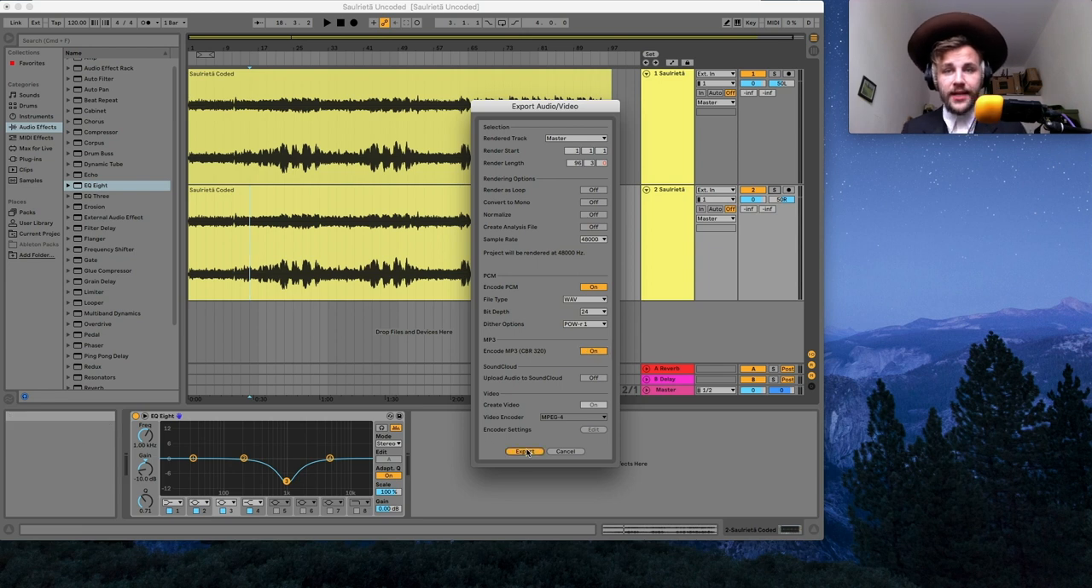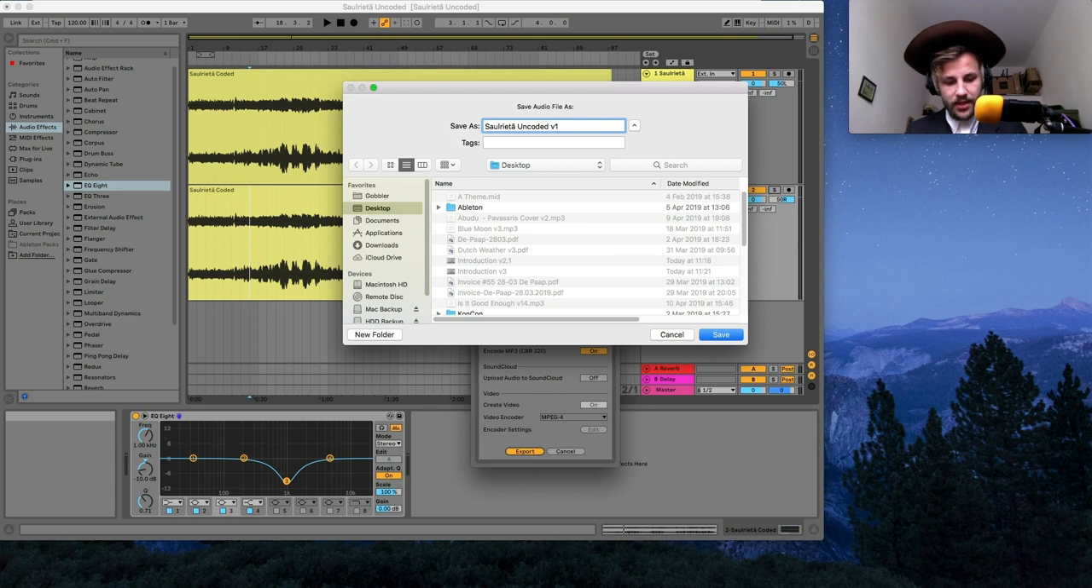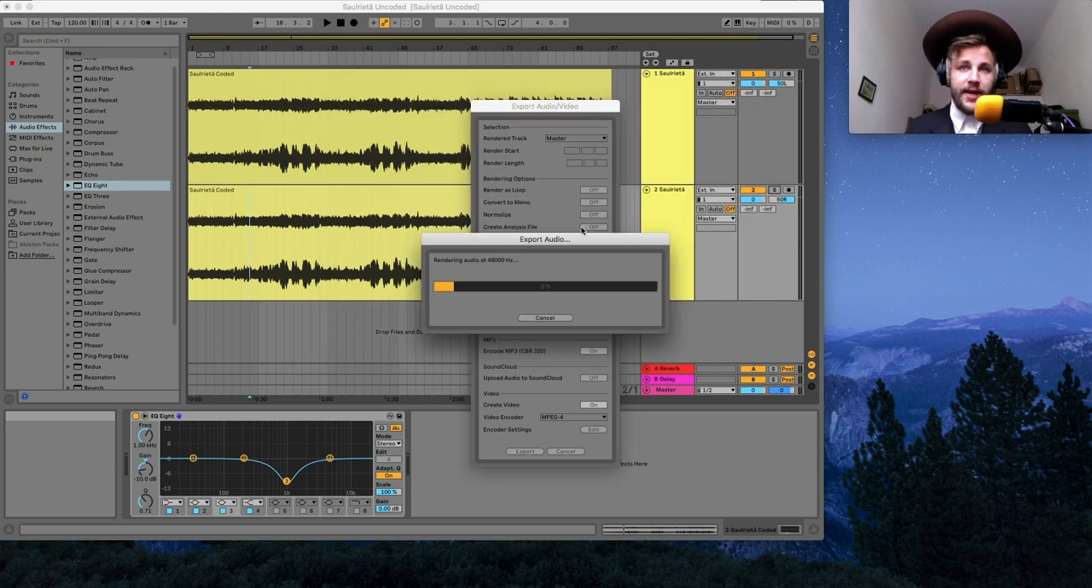Then we hit export. You just name your track, whatever, 1.1. Hit save, and it's rendering the audio.